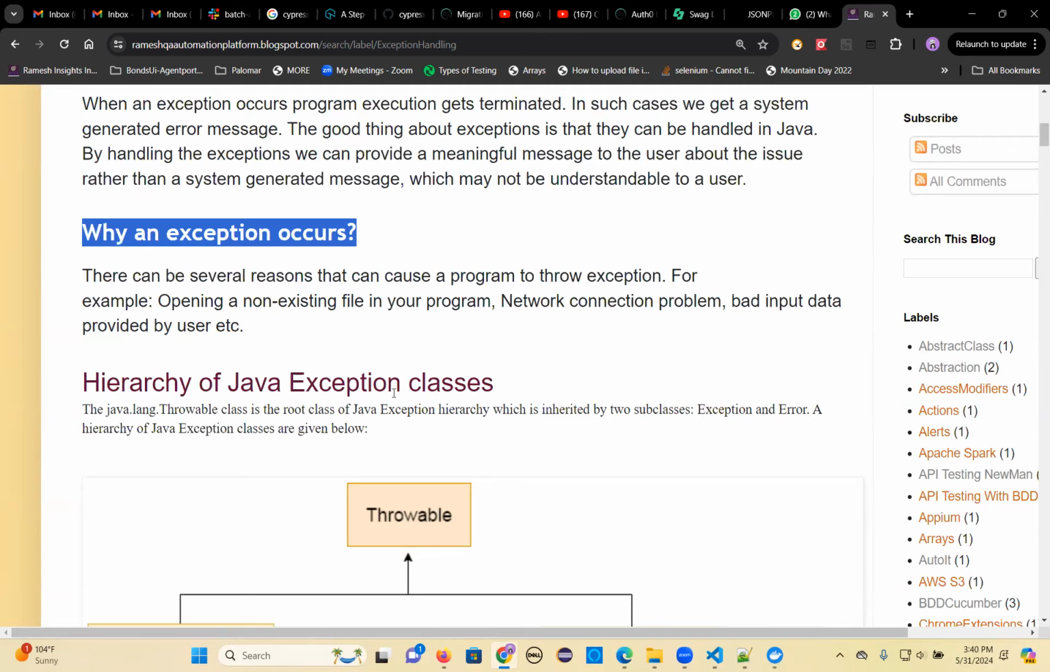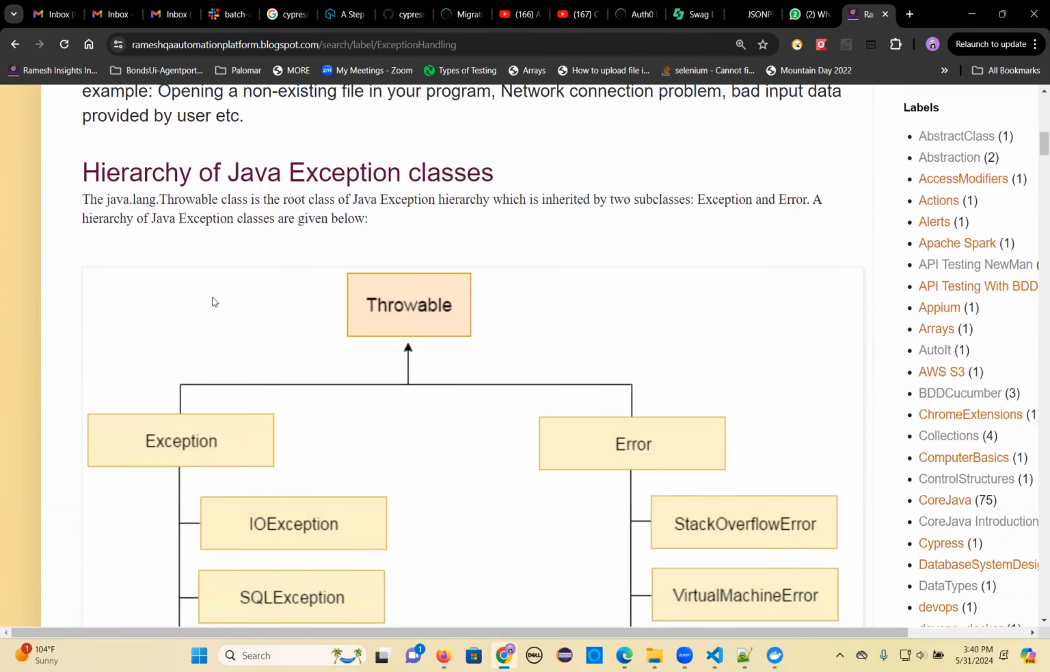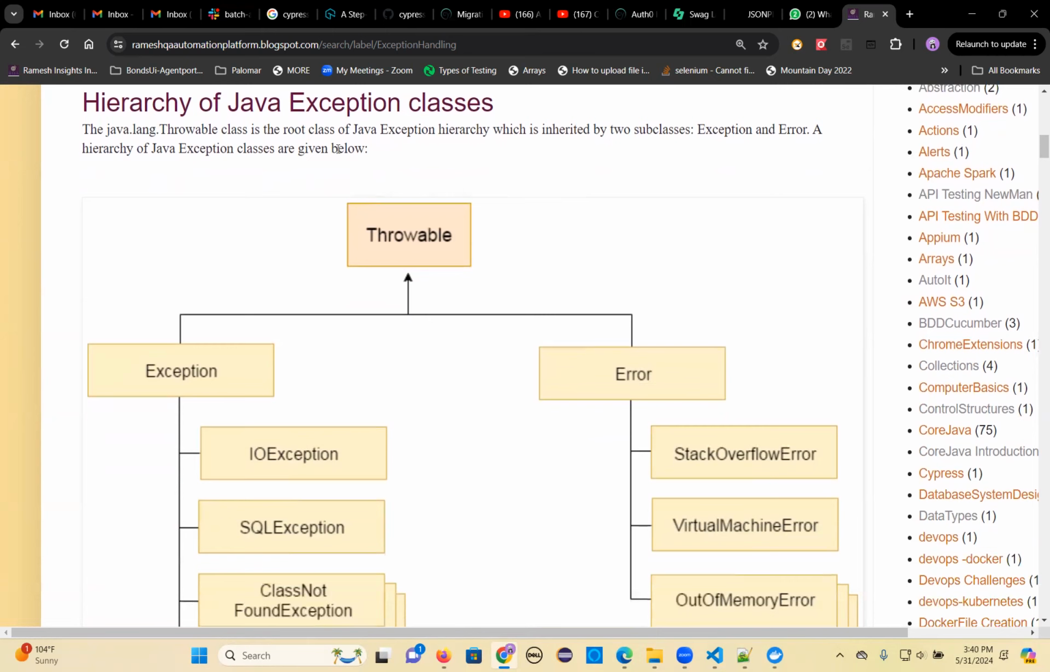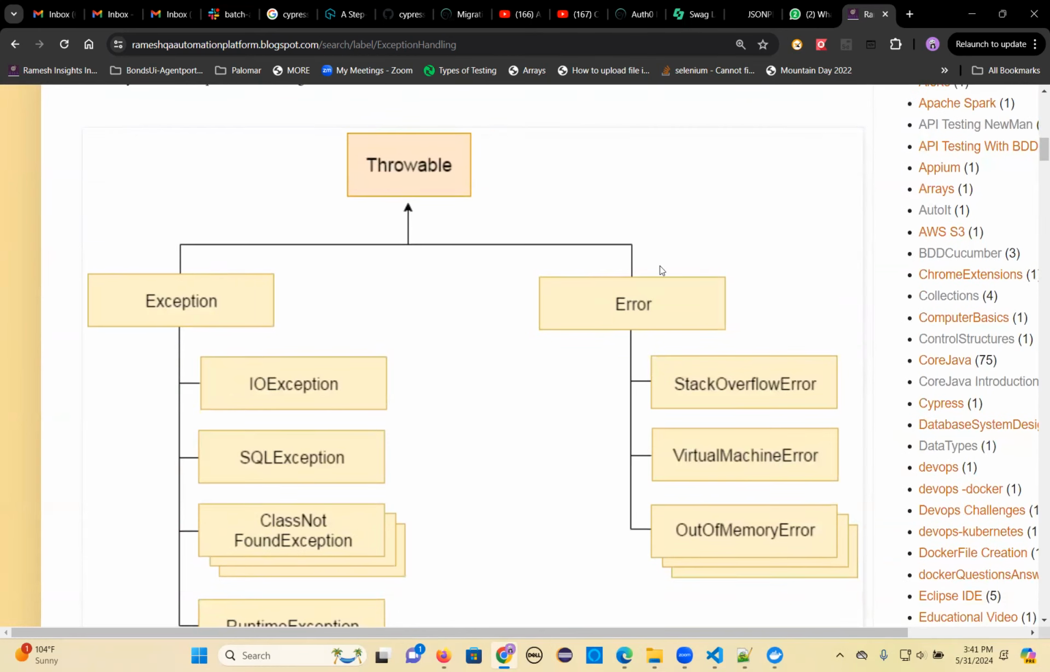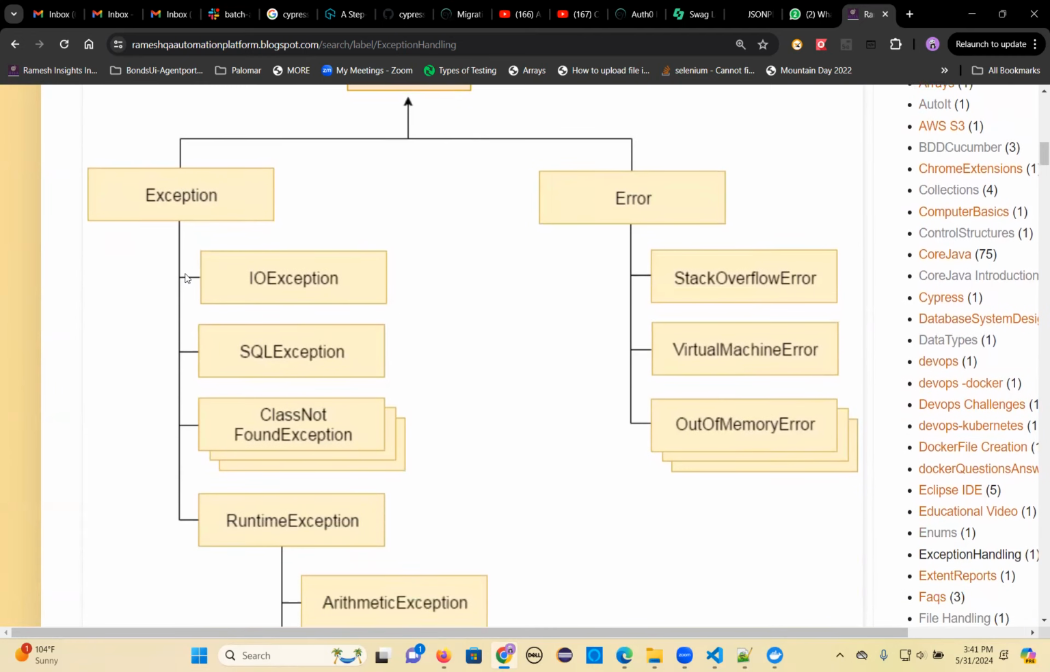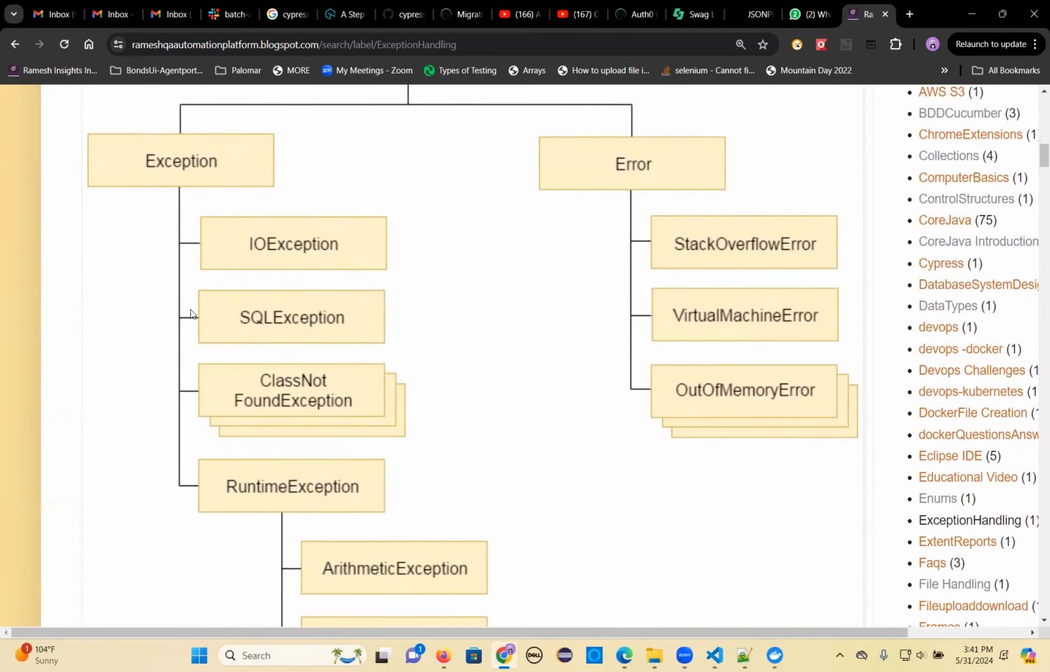The hierarchy of exception classes is as follows. We have the Throwable class, which is the root class, available in the java.lang package, the built-in package. Under Throwable, we have Exception and Error. Exception is again categorized into two: runtime exceptions and compile time exceptions. The compile time exceptions are also called checked exceptions.